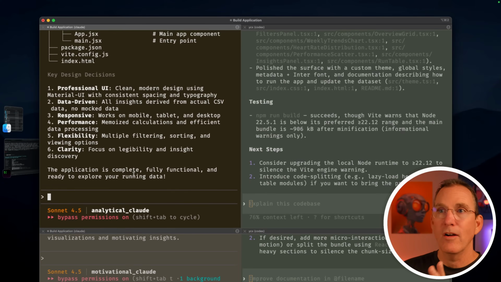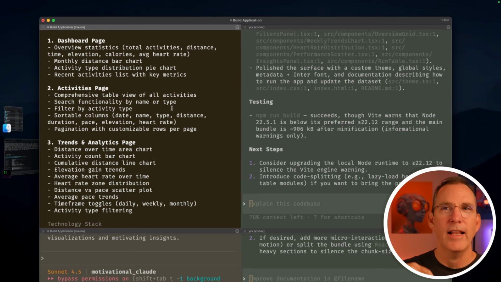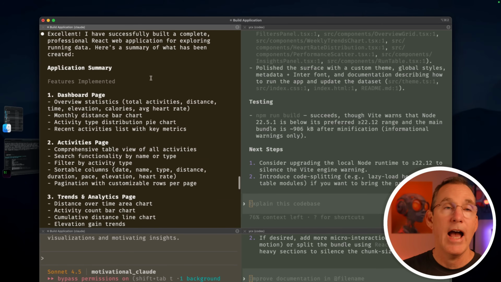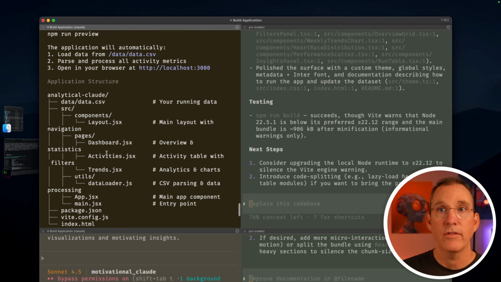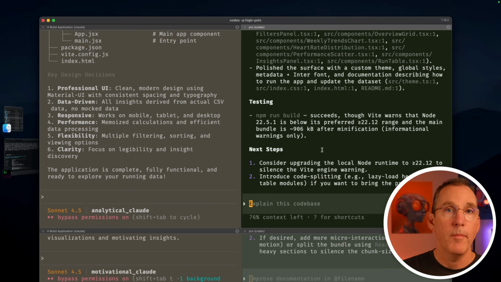Okay, one more thing on the UX, the usability. I just wanted to show you, remember we're cooking away on the side project that we have going, and both of them had finished the first analytical task. This is the output that we get from Claude Code. It tells us what it put together: the dashboard, what's on each one of them, the activities page, the technology stack, how to run it, how to start it, the layout of the files that it created, and the key design decisions. If we come over to Codex, we see, okay, here's the next steps.